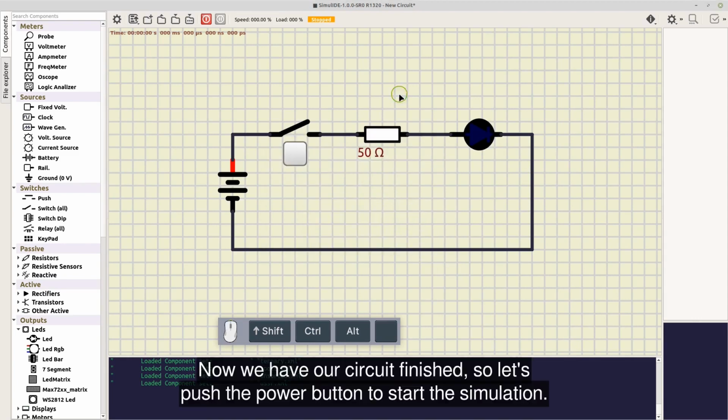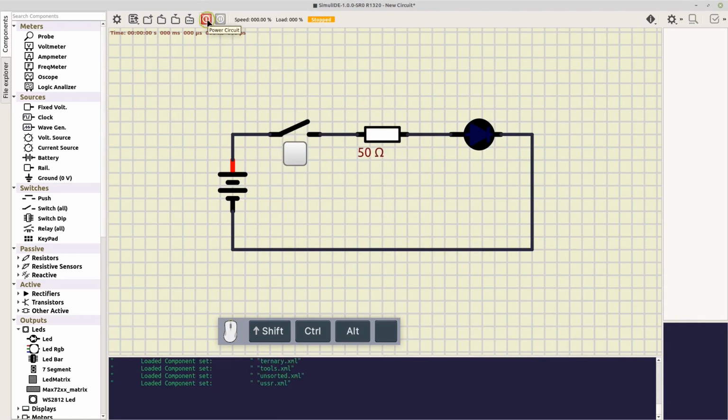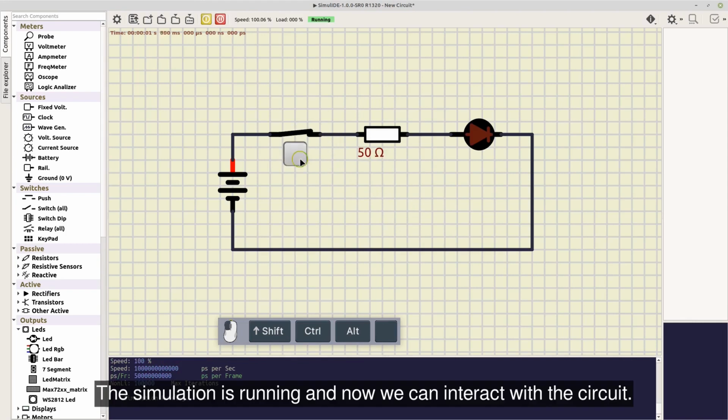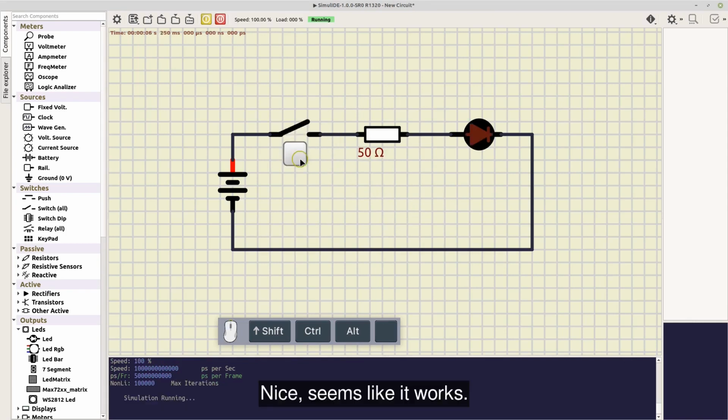Now we have our circuit finished, so let's push the power button to start the simulation. The simulation is running and now we can interact with the circuit. Nice, seems like it works.